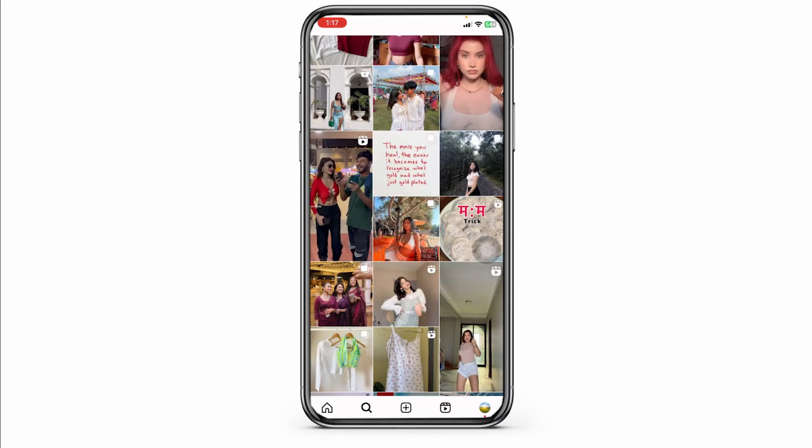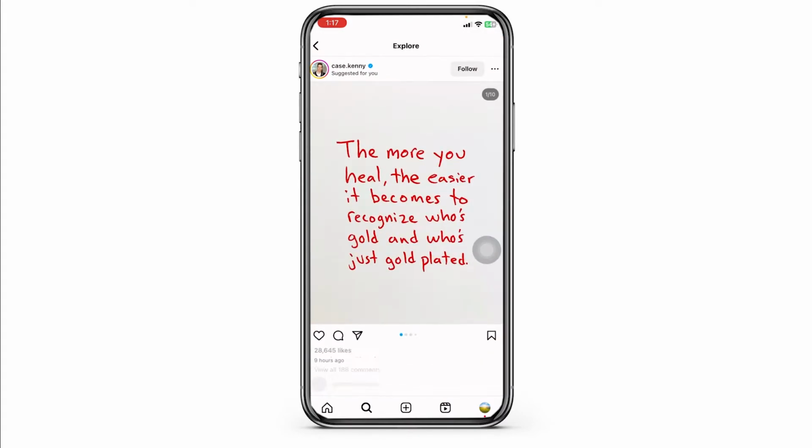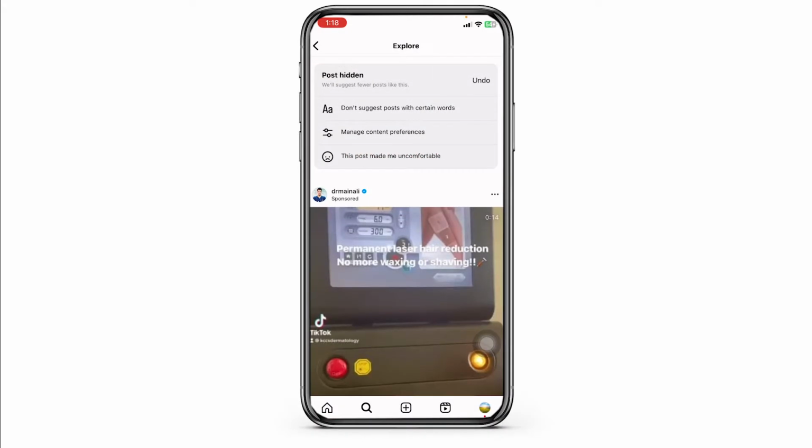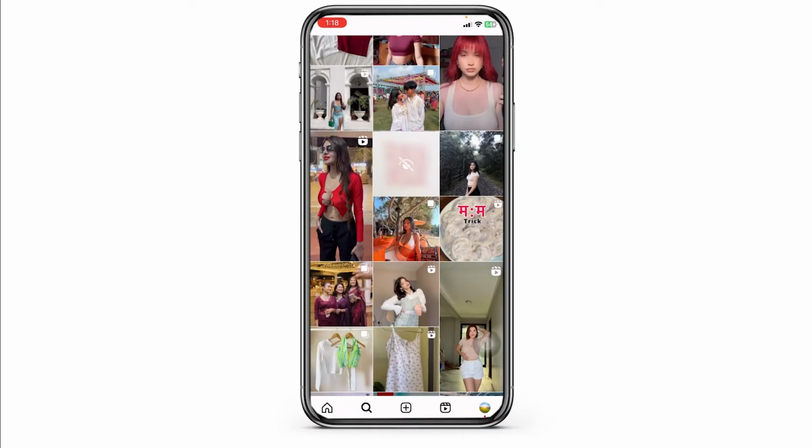Now the posts and videos that you are not interested in, what you can do is open it. At the top right corner of the post, you will find three dots. Click on it. Now click on Not Interested. Now you won't get related posts in your Explore feed.